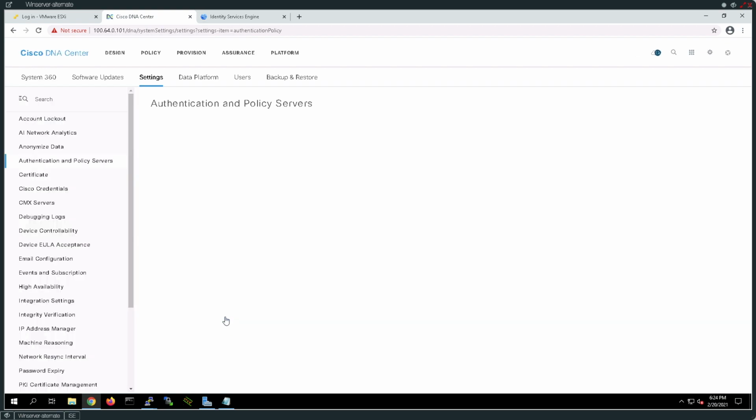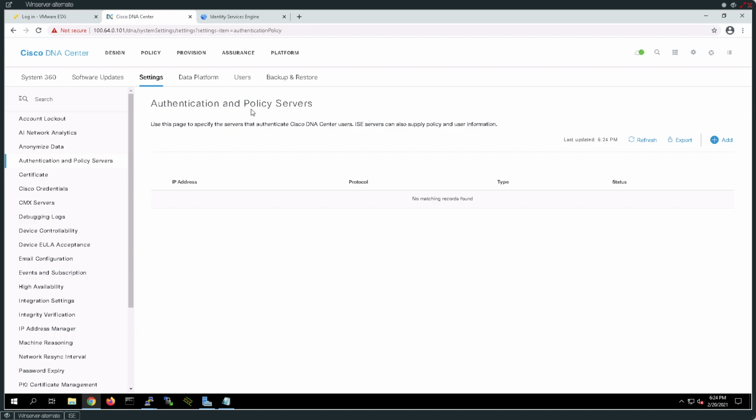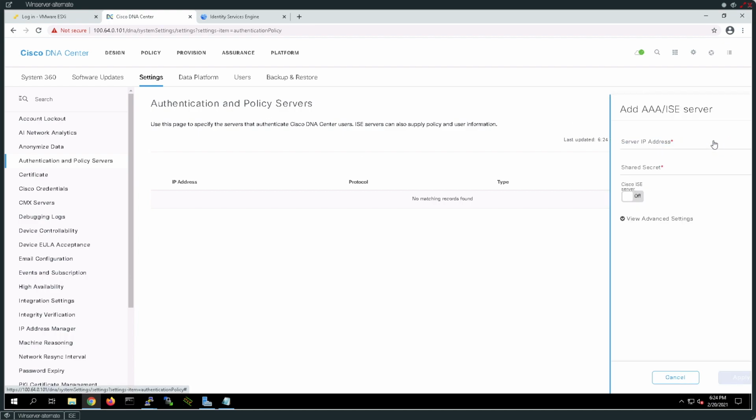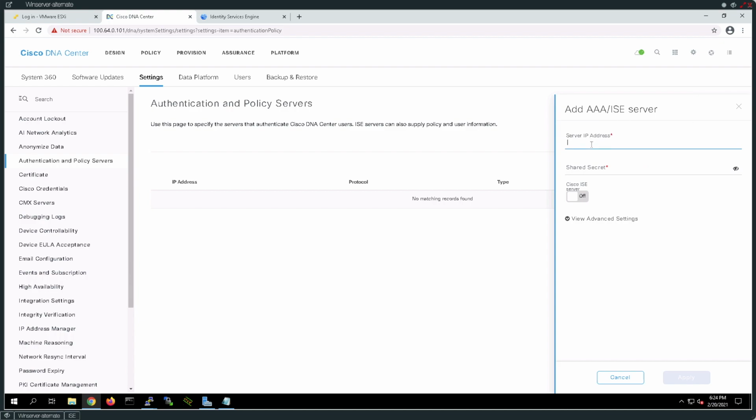And the DNAC is going to allow me to onboard an authentication and policy server. Now, what I'm going to do is go over to the right-hand side here, click the add button, and simply add that device. It's located at 100.64.0.120, and it has that shared secret of ISE is cool.